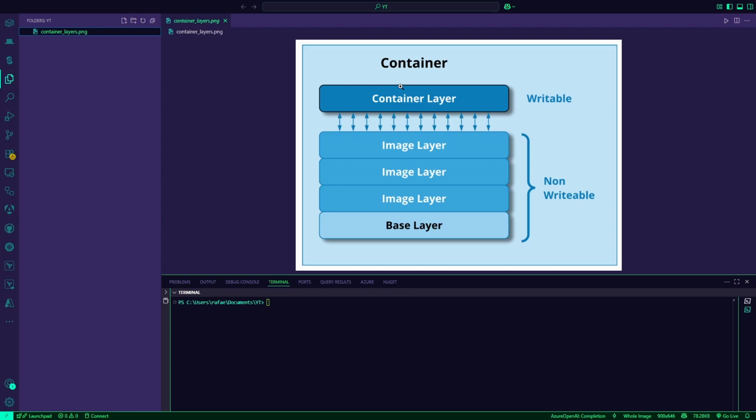So the first bit of information that I think is relevant for you to understand is that anything written inside the container should be treated as ephemeral. If you destroy the container, you can potentially lose the data if you don't store it somewhere else outside of the container.